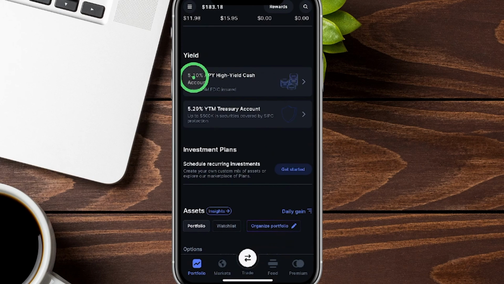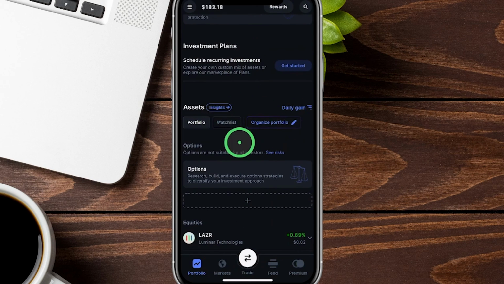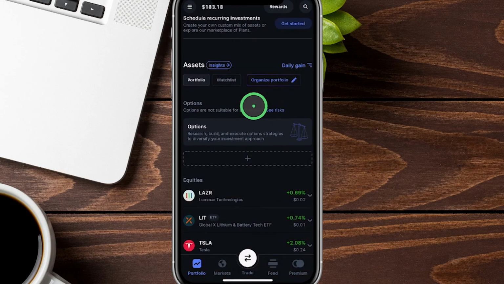Obviously this will change based off of when you're watching this, but just something to keep in mind. You can also put money into treasuries as well too, which is a really nice feature. And you can also see some investing plans. And then if you keep scrolling down, you're going to see your assets right over here. These are going to be the things that you already own.